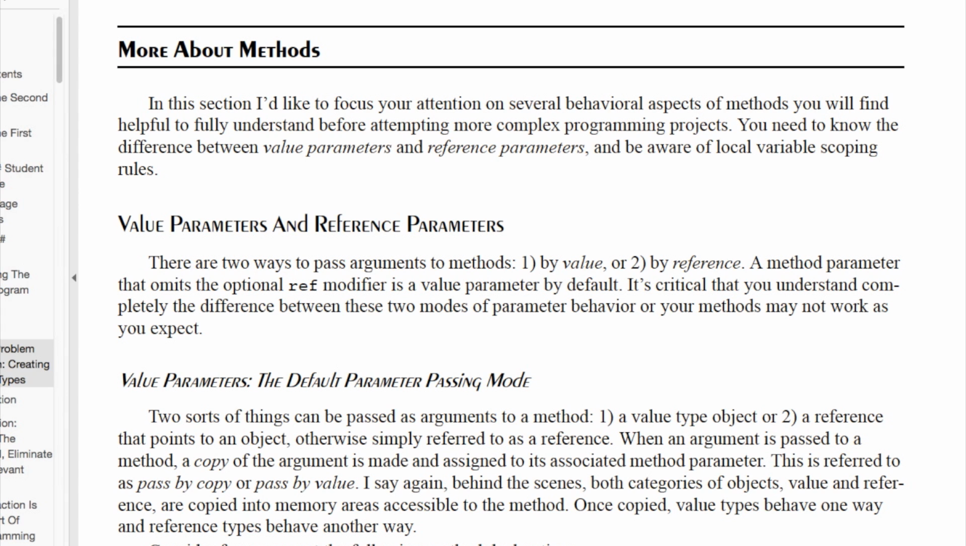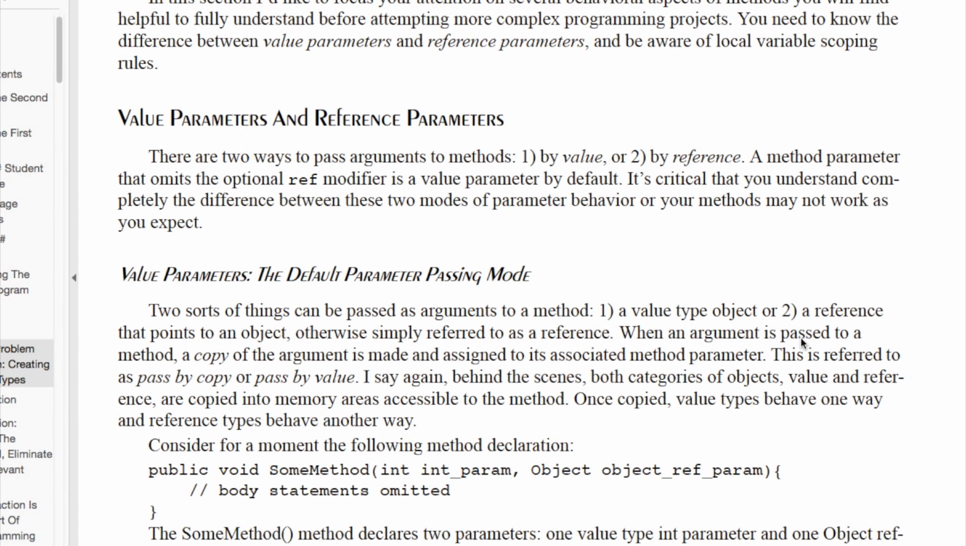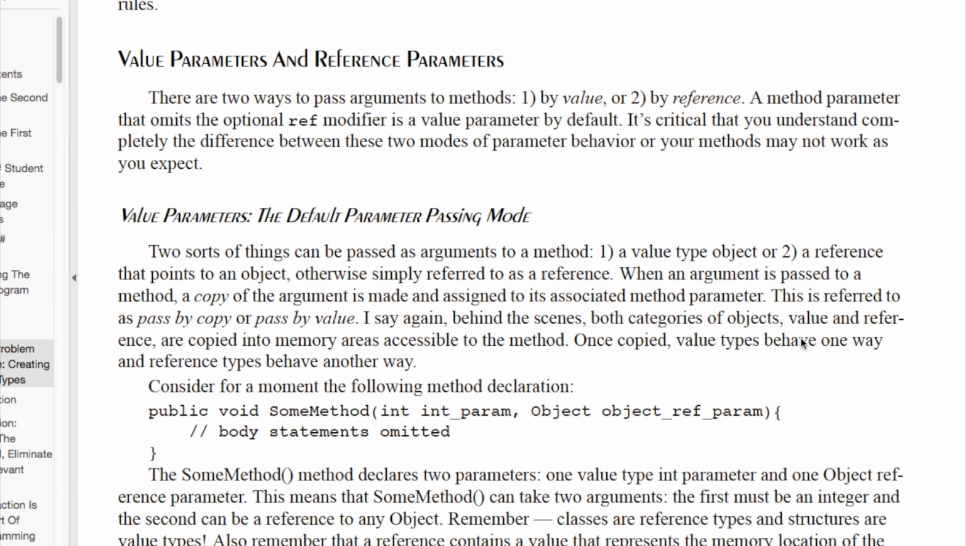reference parameter. Now, underneath the covers, everything actually works the same, but because you're passing in a value type, which is a structure, versus a reference type, which is a class, you get different behavior simply because of those different types. But underneath the covers, it's passed by value. So you'll hear terms like, how to pass an argument to a method, pass by value or pass by reference. The default argument passing mode is pass by value, all right?